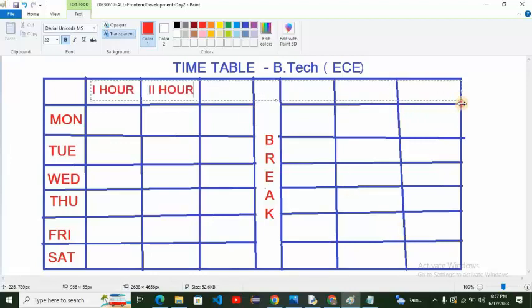Now here we can go with Monday and Tuesday and Wednesday, Thursday, here it is Friday, and here Saturday will be there. So these are the 6 weekdays we are planning to prepare the timetable for any class like this.